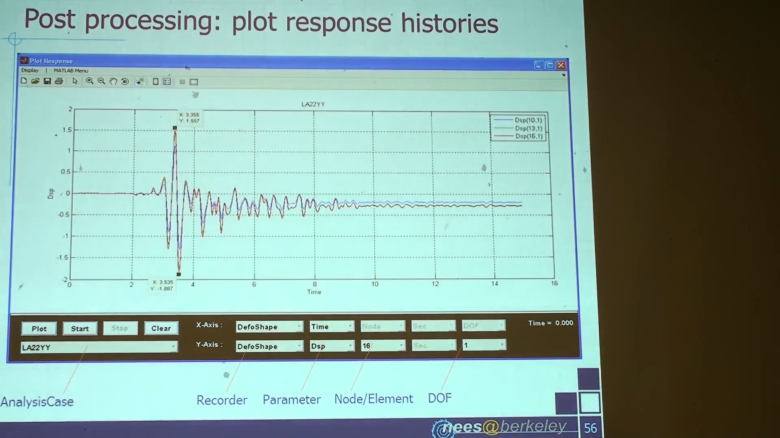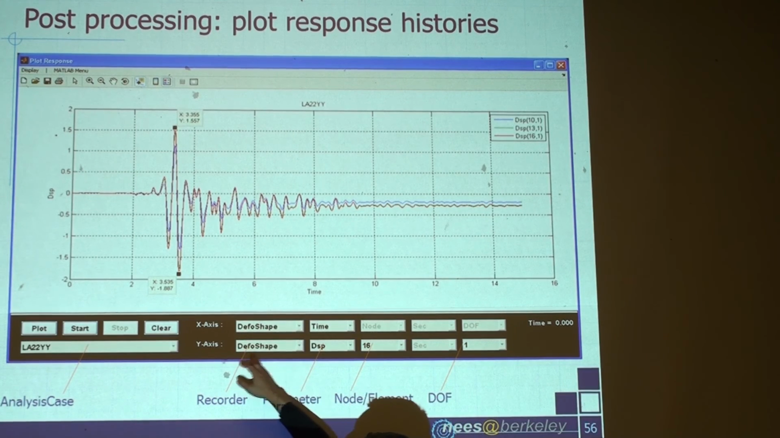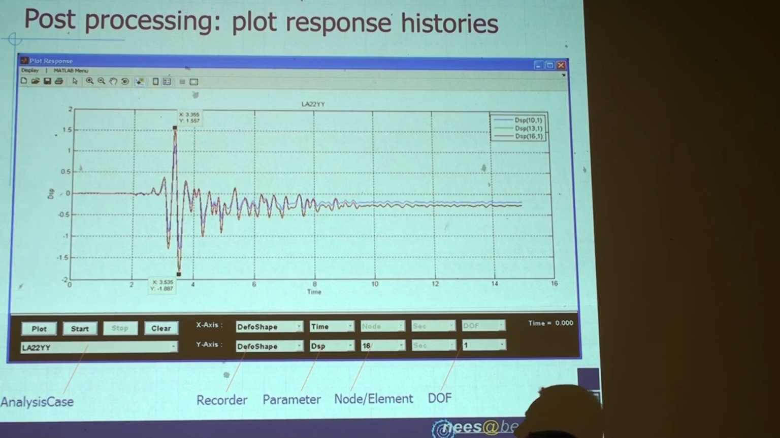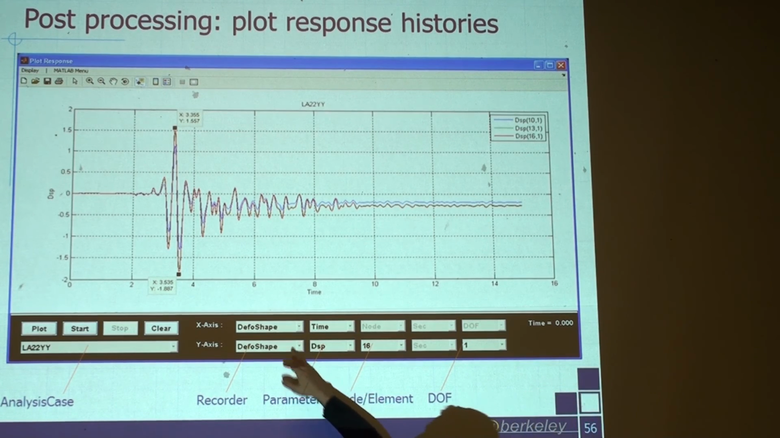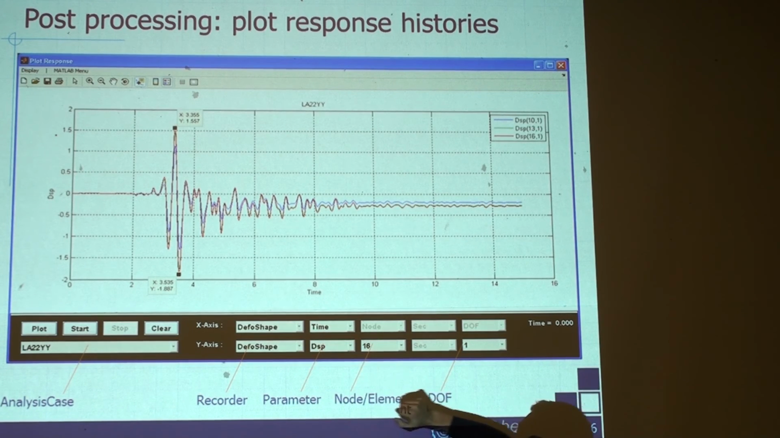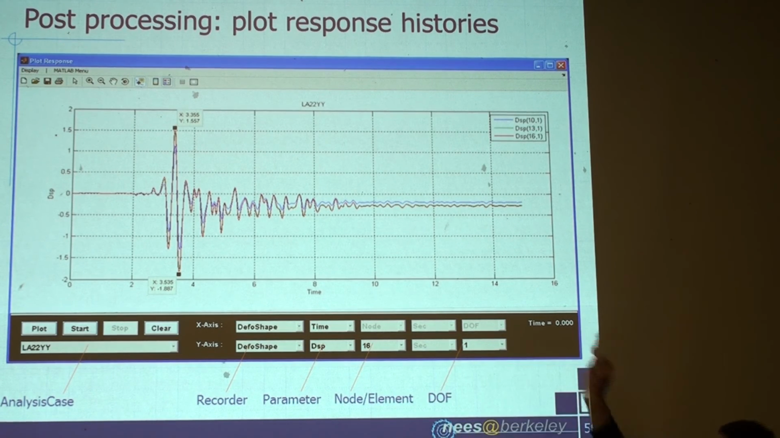Or you can go in and plot any quantity that you're recording against any other quantity. So there's this plot interface menu that allows you to select your analysis case, and then select anything on the x-axis versus anything else on the y-axis and plot it. For example, here I'm selecting the recorder called deformed shape, and I'm plotting time on the x-axis, and then again selecting recorder deformed shape, selecting displacement, node 16, degree of freedom 1, and then I'm plotting that.